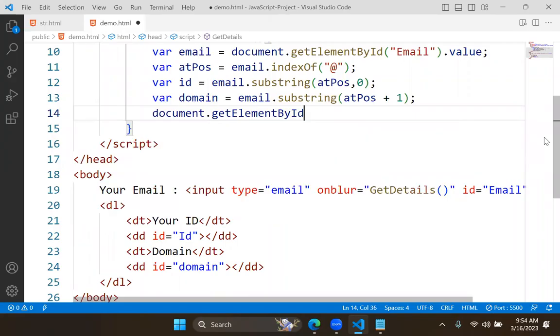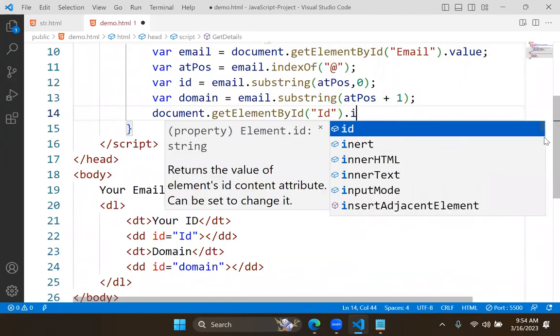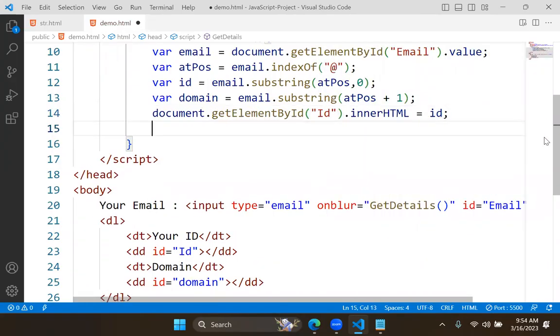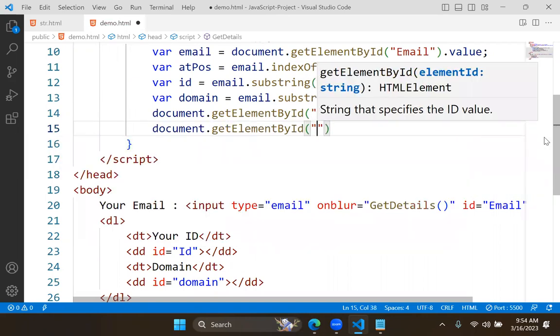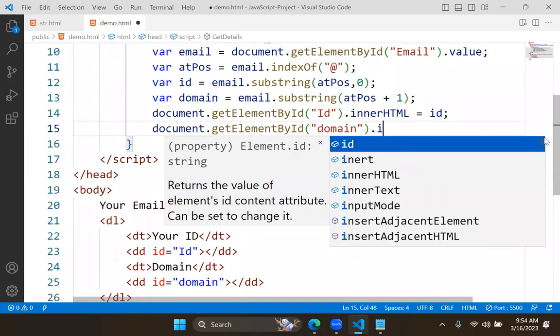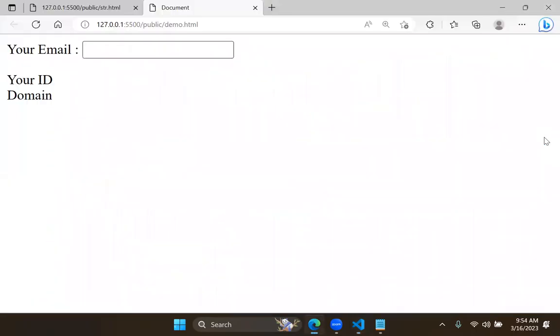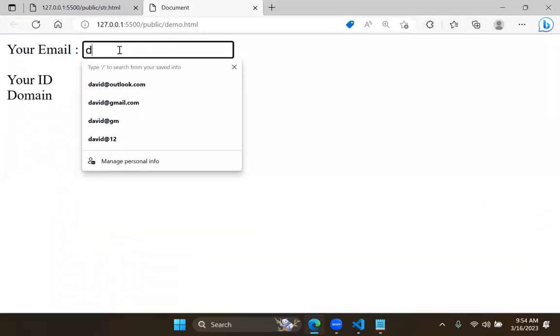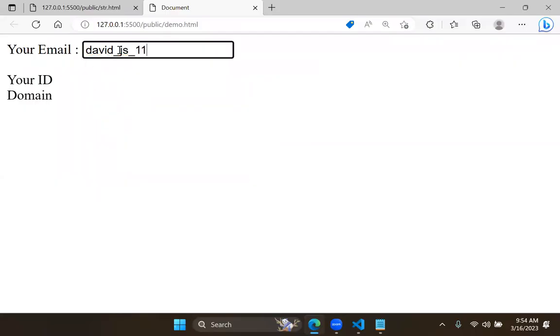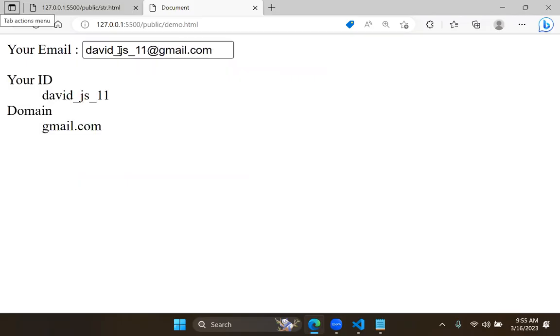document.getElementById ID dot innerHTML is equal to ID. document.getElementById, what is it? Domain dot innerHTML is equal to domain. That's it. Now I am entering here some David_JS_11 like this, @gmail.com, and it will display that. Your ID is this and the domain is this.